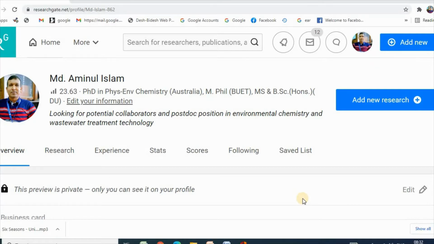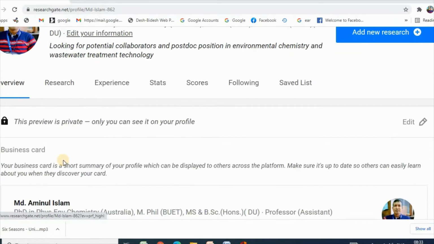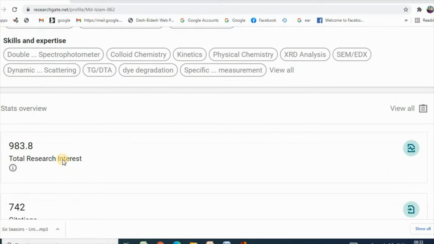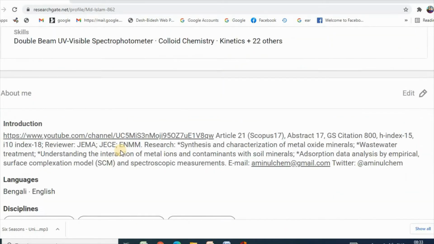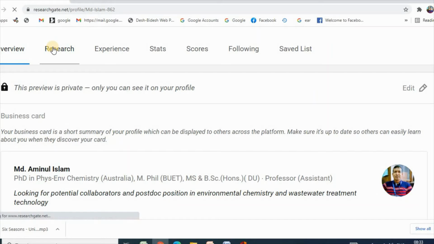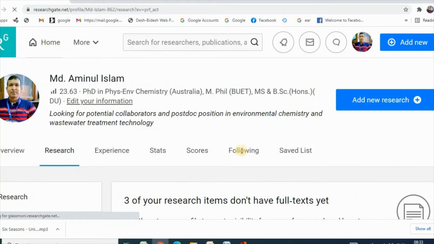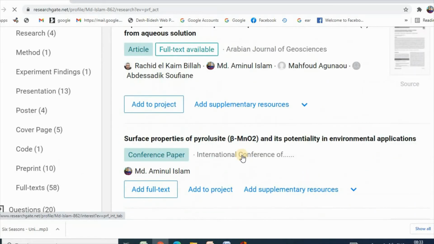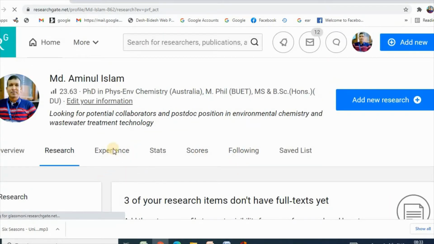systematically. For example, I have created my ResearchGate profile and here is an overview, and then research, then experience, tags for following, saved list. So now I will show you how to create this profile.